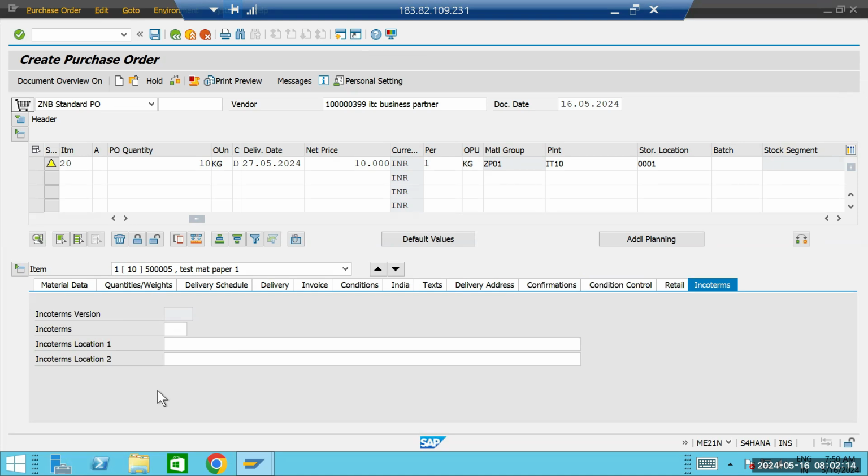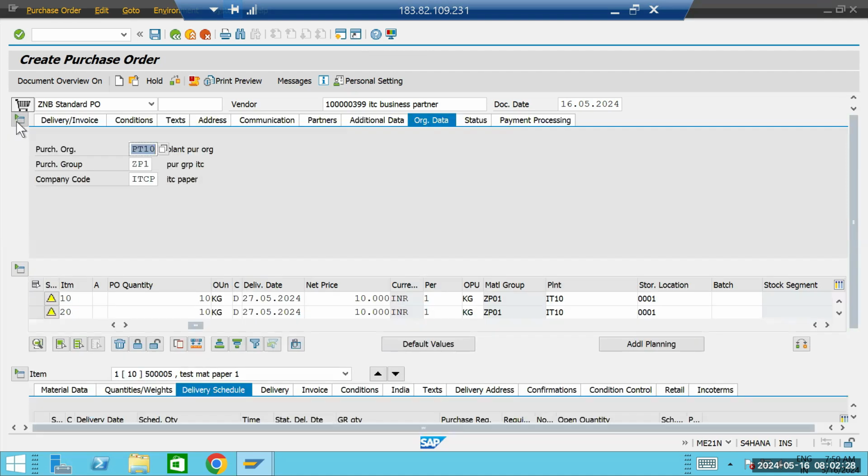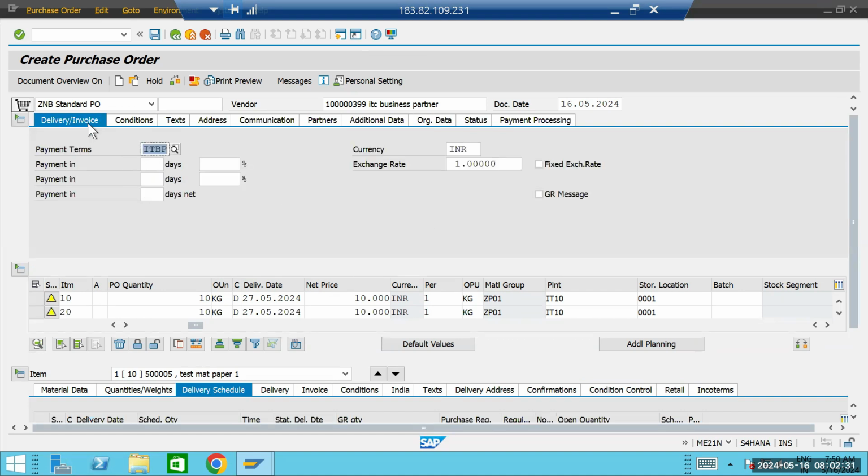In the normal scenario, Incoterms will be there in the delivery schedule. Sometimes in the delivery schedule tab, you can see there is an Incoterm. Same with the header section. Here you are having a delivery invoice tab, where you have the payment terms and the Incoterms also. Right now you can see there is no Incoterms. I believe someone has modified this one. Basically in the delivery invoice tab in the header section, and the delivery schedule tab in the item section, there you will be having the Incoterms.